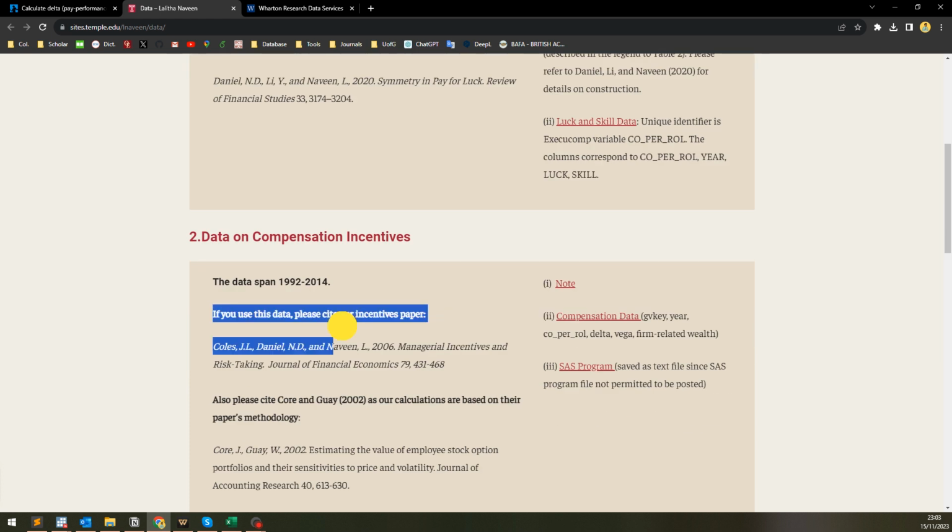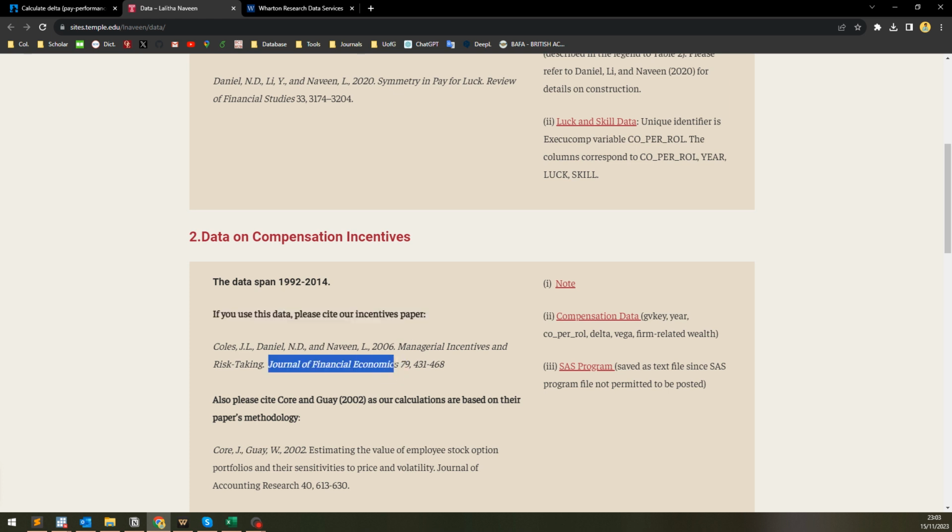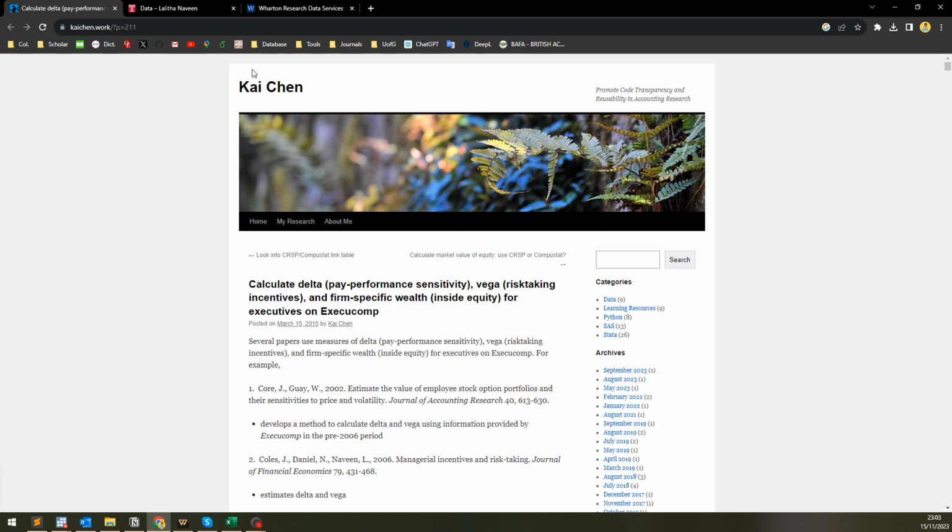If you use the data set, please cite their paper. It's a JFE paper, and you need to cite their paper if you use the data. And also you can find the code she used to calculate the compensation incentives. So here is a SAS program, and if you are familiar with SAS, you can just use this code. But if you have no idea about SAS like me, I have a second way to help you calculate delta and Vega.